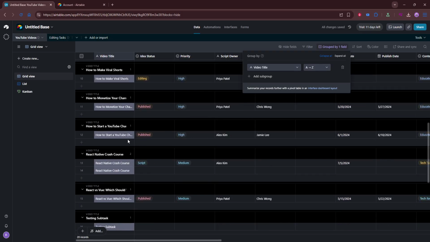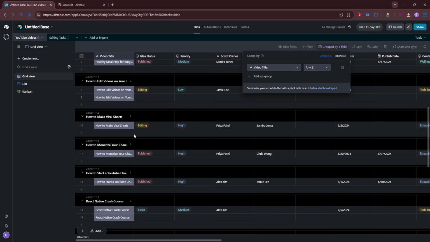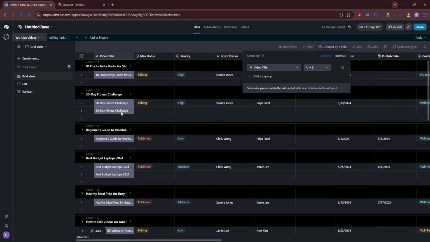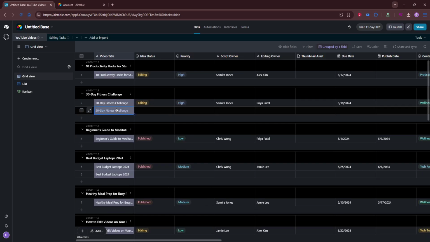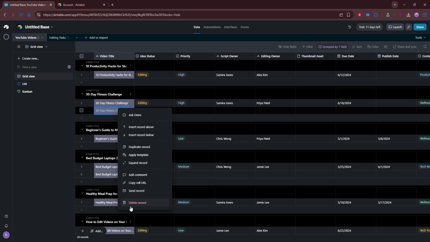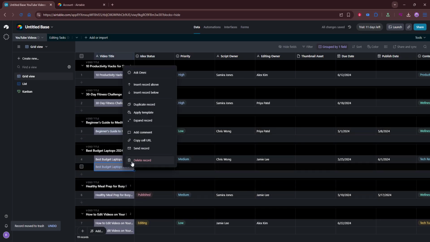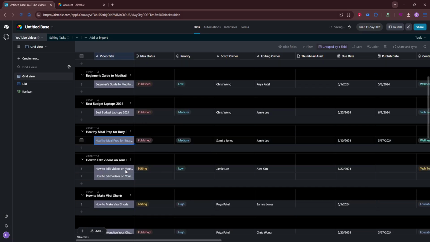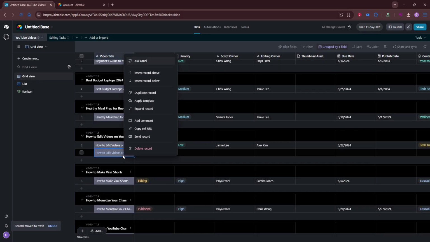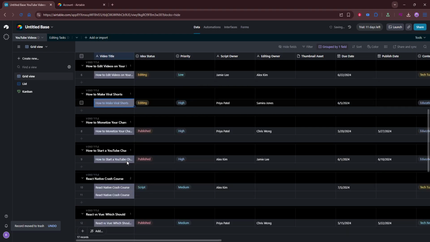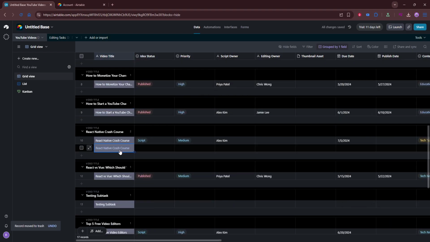Once those matching values are visible, compare the records carefully. Look at each duplicate pair or group and review the information inside them. Sometimes the records may look almost identical, but one version might contain more complete or more up-to-date information. This is an important step because you want to avoid deleting something useful by mistake.